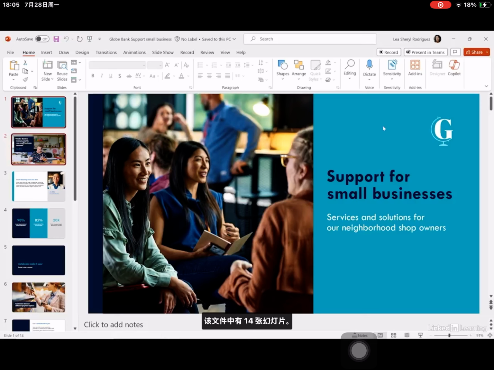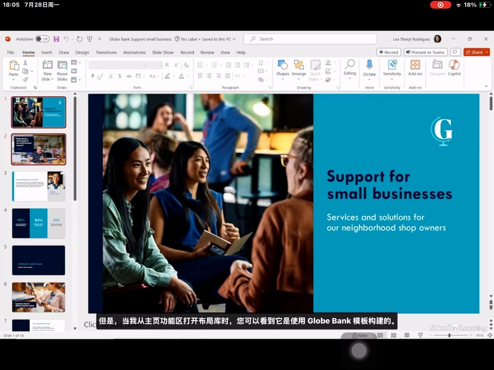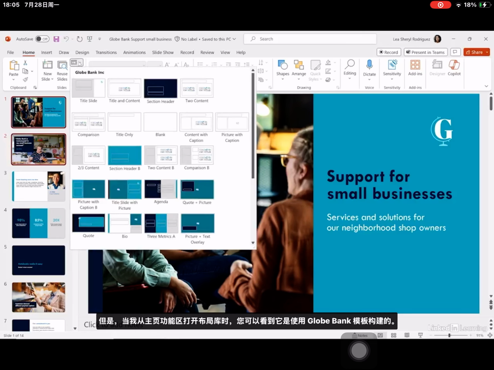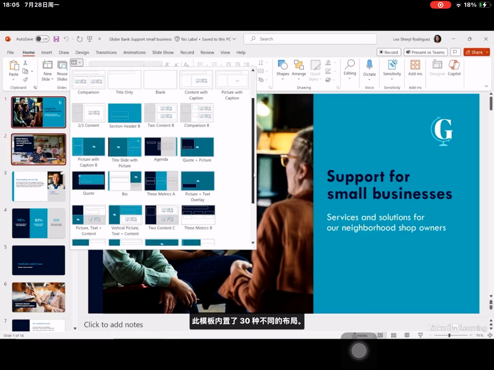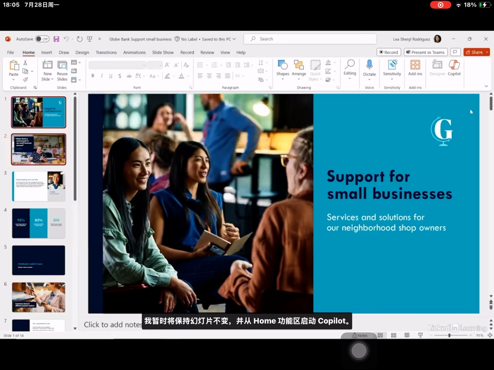The file has 14 slides in it, but when I open the Layouts gallery from the Home ribbon, you can see that it's built with the Globe Bank template. There are 30 different layouts built into this template. I'll leave the slides as they are for now and launch Copilot from the Home ribbon.